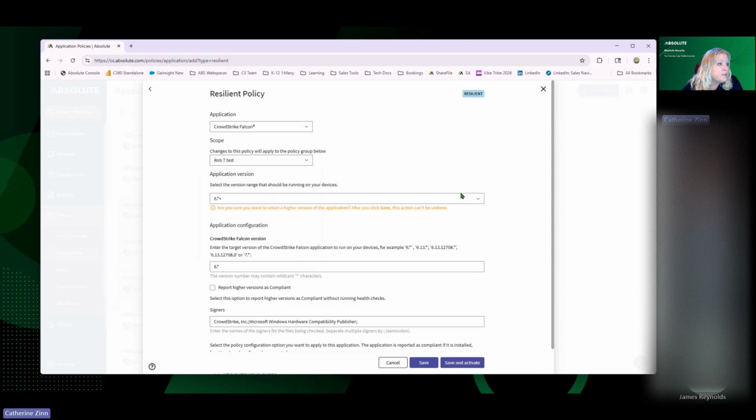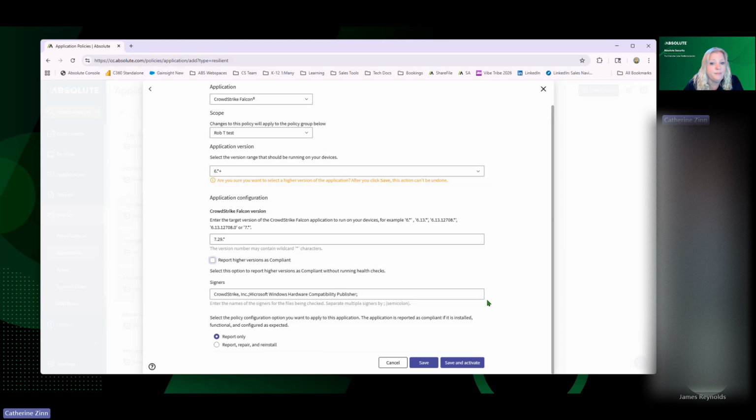And then, of course, you're going to select the version range that you want running on your devices. Now, our DevOps team does update these from time to time. CrowdStrike, the latest is 7.29. So you'll just select the highest version, as long as it's not above the one that's in your environment. And then you can target the actual version down here. So if you're on that latest version, you would do 7.29.* to catch that wildcard for anything.